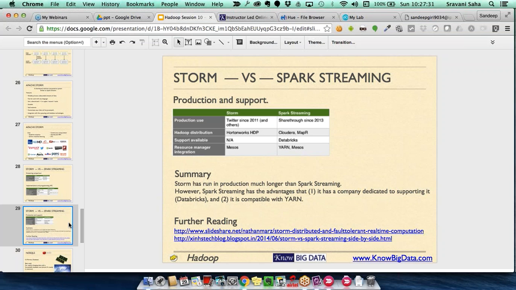With respect to production support, Storm has been in production since 2011, and it comes with Hortonworks HDP, while Spark Streaming comes with Cloudera and MapR, although we can install it by ourselves. There is not great support for Storm, while for Spark Streaming, a company called Databricks provides continuous support. For resource manager integration, Storm can run on Mesos, while Spark Streaming can run on Yarn and Mesos. Actually, Storm has started running on Yarn as well.